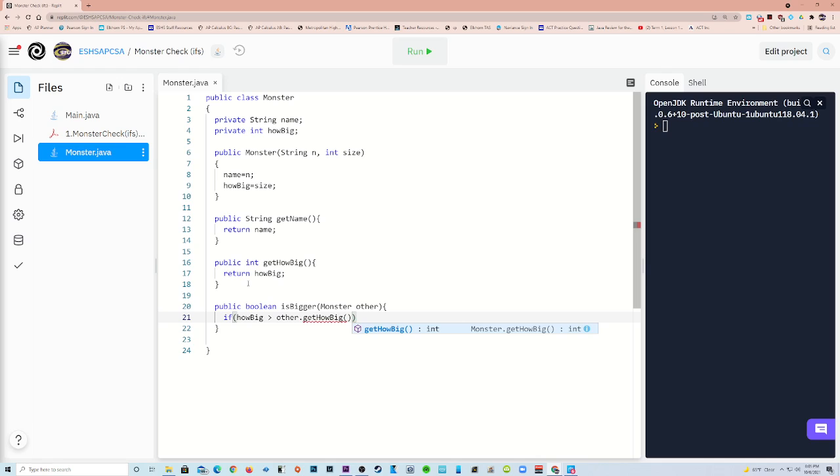We can't compare how big to how big because that would be the same variable. But we can compare the current how big, this is the current one right here, to the other how big, but we got to use a getter to get that other instance. Now we can compare those two, and we can return true if that's true. Otherwise, we're going to go else, enter, return false. Now you can't have return statements all in if statements, but you can have a return in an else. And Java will know that that's actually reachable.